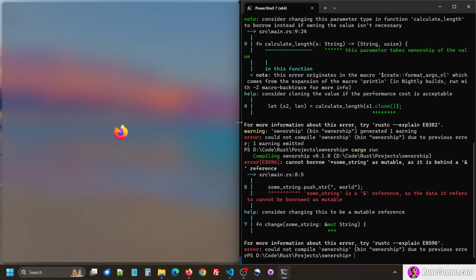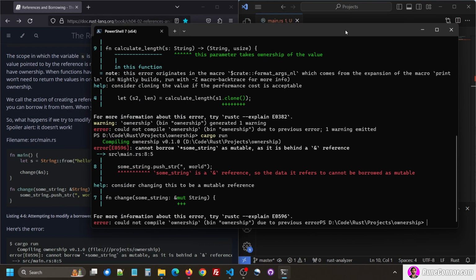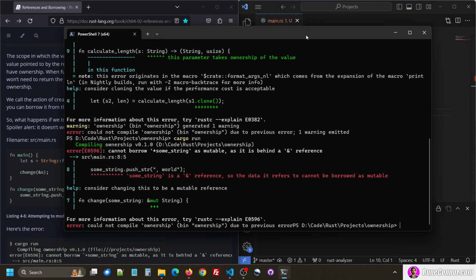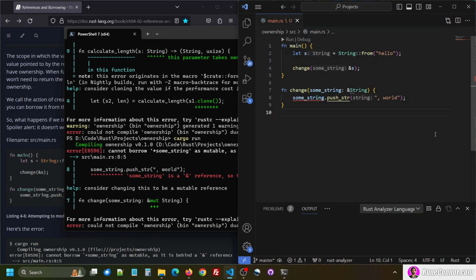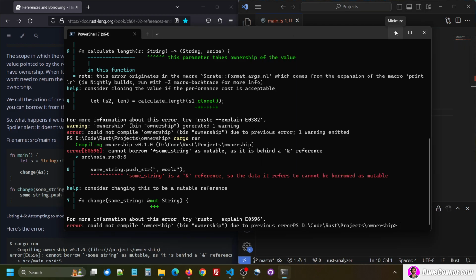Let me just do this. Okay. Cannot borrow some_string as mutable as it is behind a reference. Yeah. Help: consider changing this to be a mutable reference. If you do ampersand mut, that's going to do it. But I don't think I want to do that.